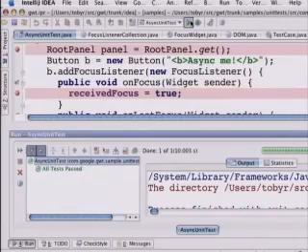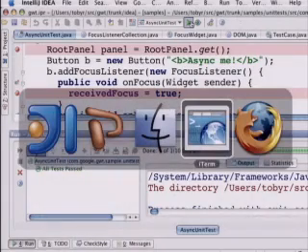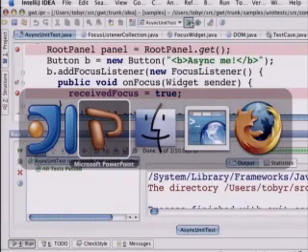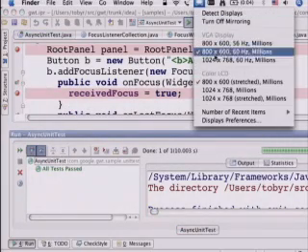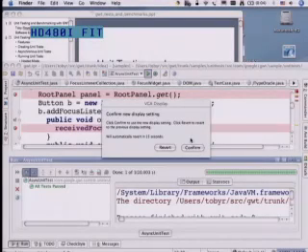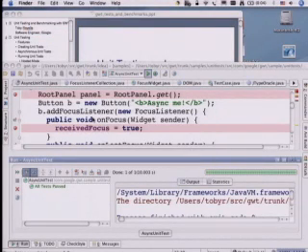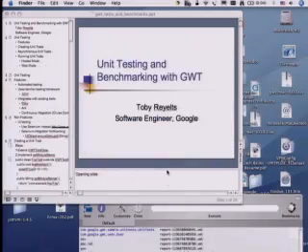So am I back to 800 by 600, or is this still 1024 by 768? Switch. Oops.